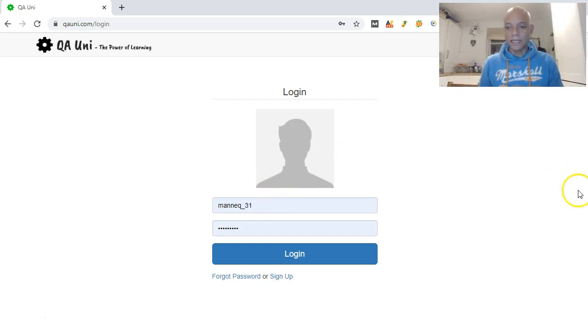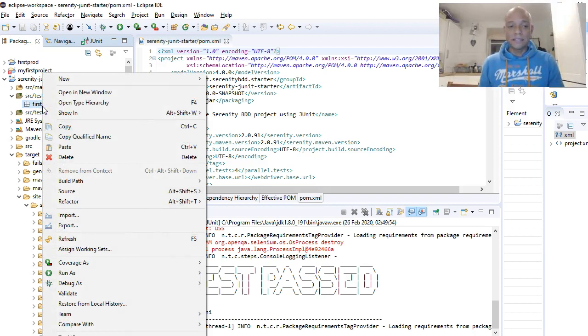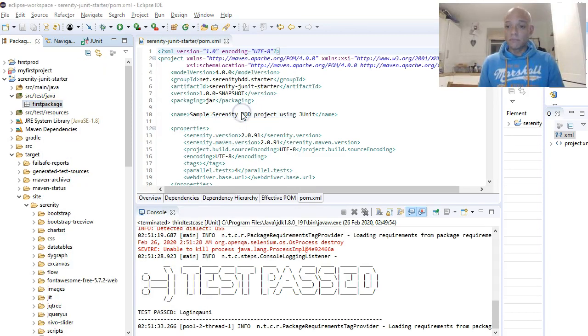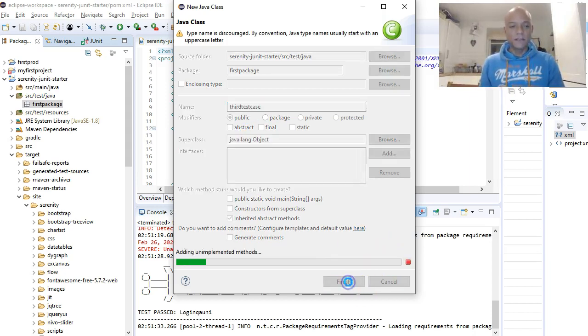So let's get into our Eclipse. I've left the Serenity package there, and I've deleted the last two test cases, so I just want to start from scratch. We'll go with creating a class, setting up another test case. We want to call this one third, because I've done first and second. So I'll just call this third test case, and click finish.